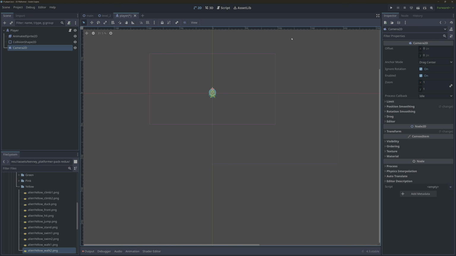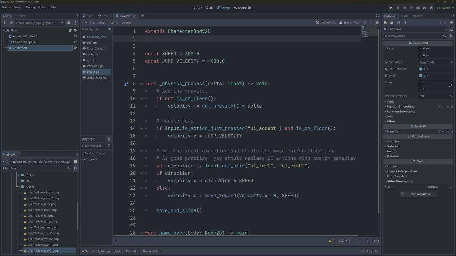But for the process call, if we take a look at the script, I'm inside of my player script. We move our player inside of the physics process. In the next couple of videos, we're going to be changing what's in here, but it's still going to be inside of the physics process. So because of that, I want to make sure that I have the callback set to physics.